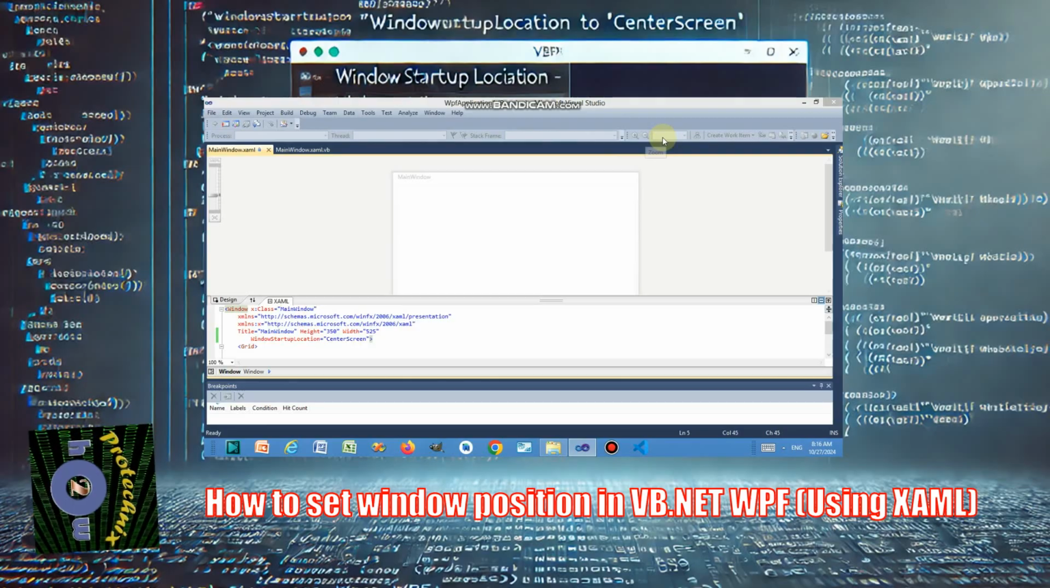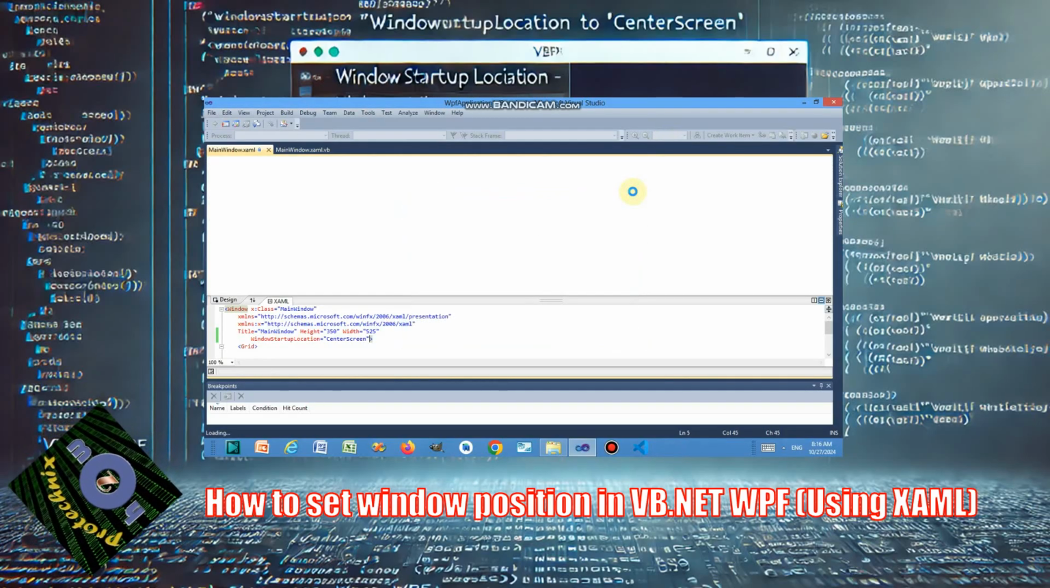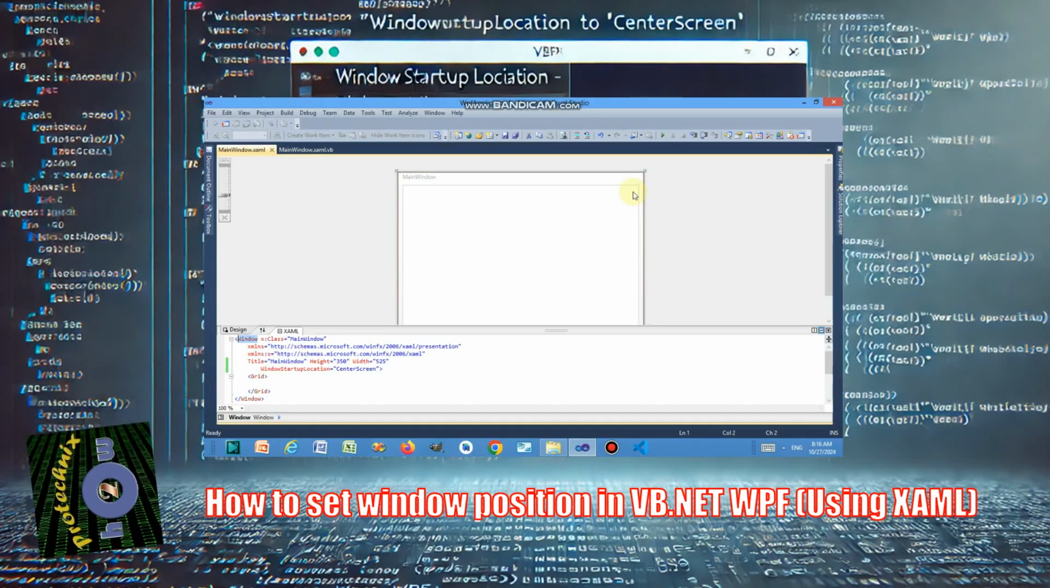In this video, I'll show you how to set the position of a window when it first opens. No coding required in the code behind. Everything will be done directly in the XAML file.